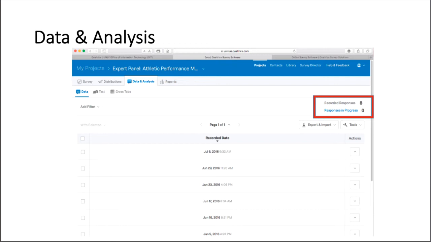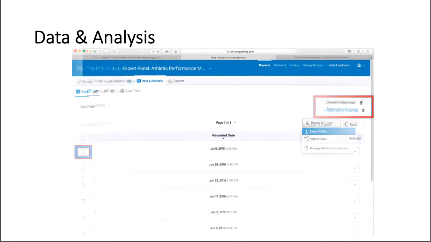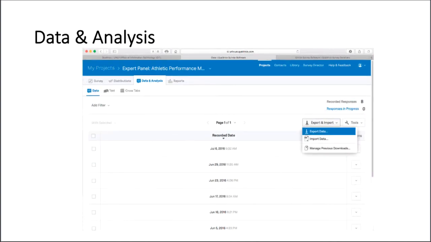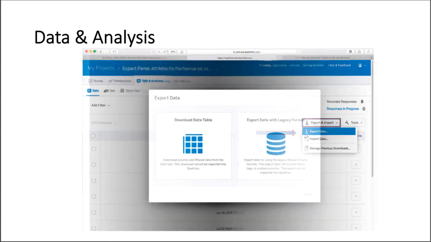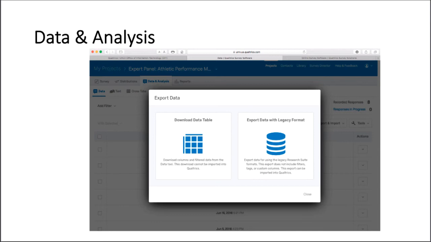In this section, you can also delete completed responses. In our last example, you would want to select and delete the test survey we submitted during the survey preview portion of the presentation. Select the Export Data button from the Export and Import dropdown. From this screen, choose the Export Data with Legacy Format option.